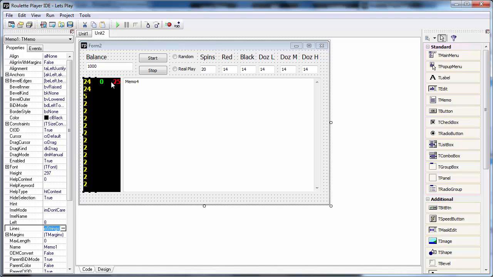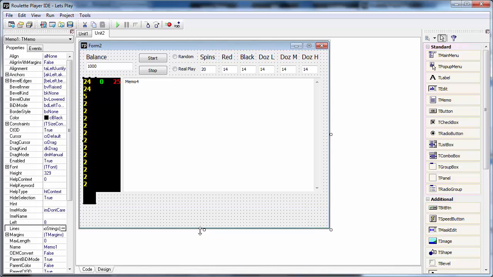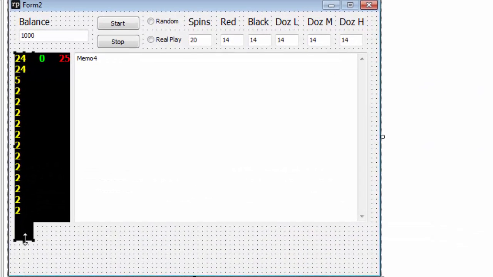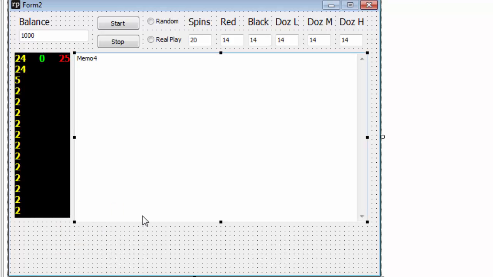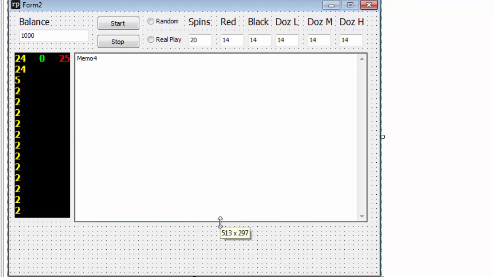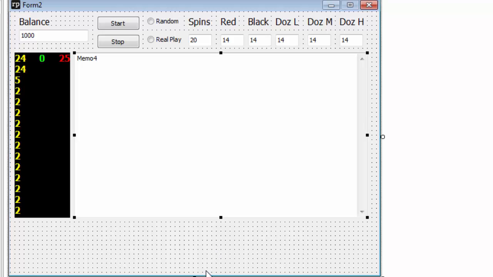Okay, and you can see the height of the form. It's around there. So I want to modify the form height just a little bit. Bring it up a bit, like so. Bring this one up a fraction too, like so.